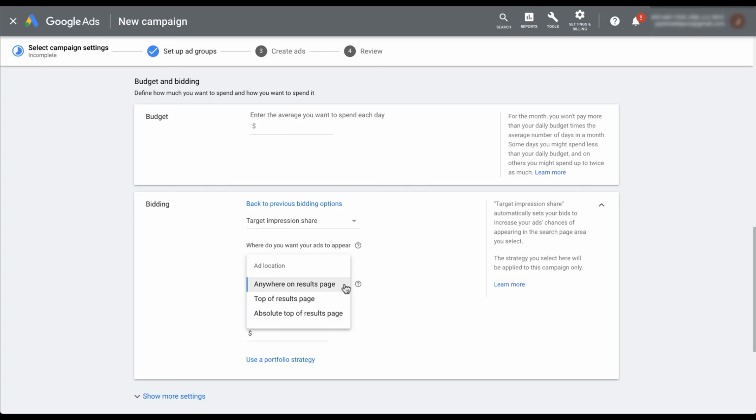First is anywhere on the page, which is going to correlate to your impression share metric in your campaign. The top of the results page, which means that you want your ad to show anywhere in the top section of ads at the very beginning of the search engine results page. That could be either where there's 1, 2, 3, or 4 different ads. It doesn't matter, you just want to show up in there. The last option is the absolute top of page results. And what that means is you want to show effectively in what we used to know as position 1.